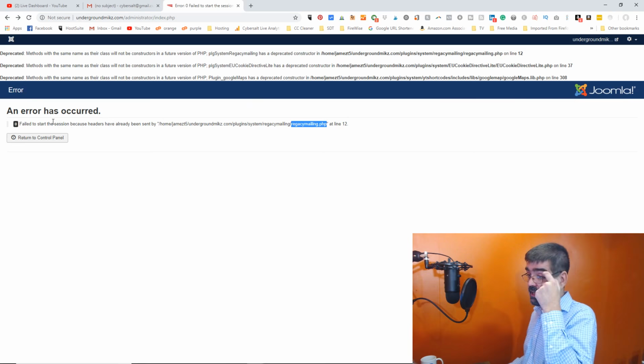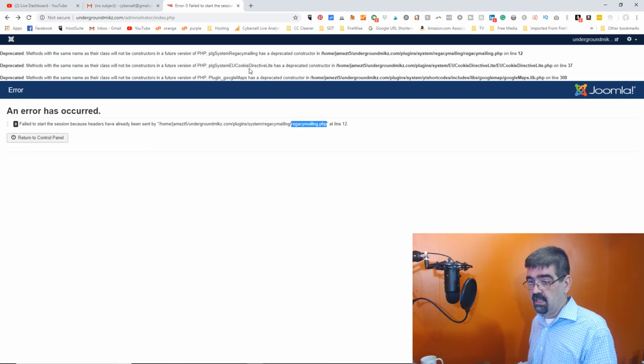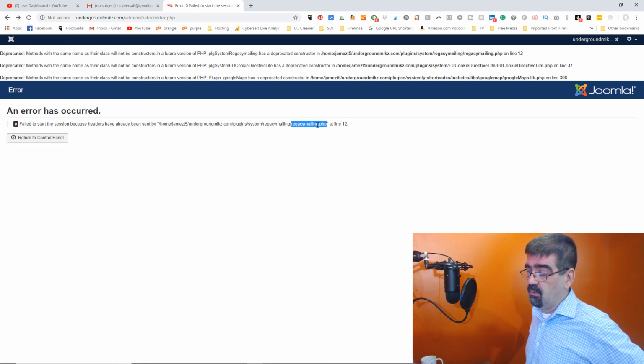These deprecated methods are things that happen all the time and normally are not shown because you have error reporting off. Yeah, just what Ivor just said. Try disabling regacymailing. And if you cannot get into the back end of your site, there's a way that you can do it in your web hosting.